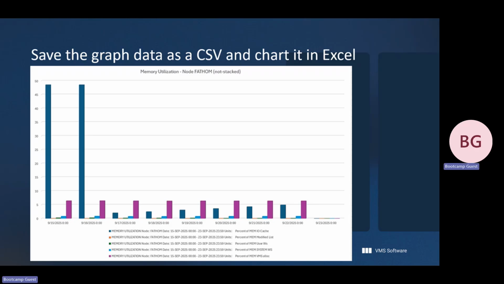My apologies for arriving late. What's the product name for this guy again? This is VSI Performance Management for OpenVMS.